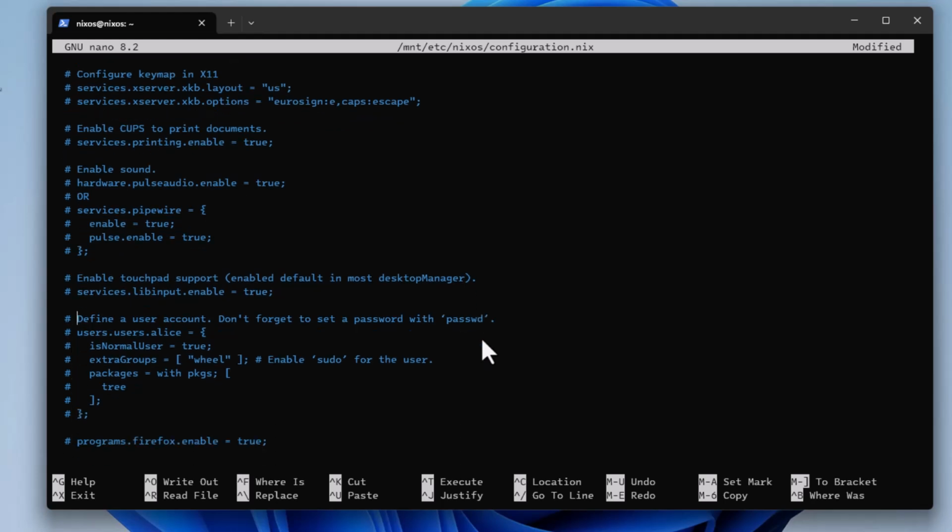So let's define, for example, a user account. I will just uncomment those lines. I'll create a user here called, for example, Amina. I will make it under the group wheel, and for the packages, you can add the packages that you want to install for this user. So for example, I can add Vim.